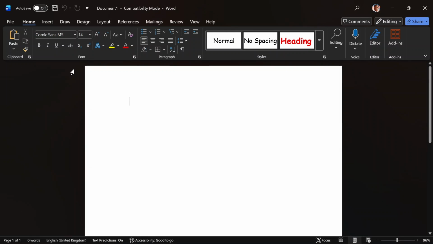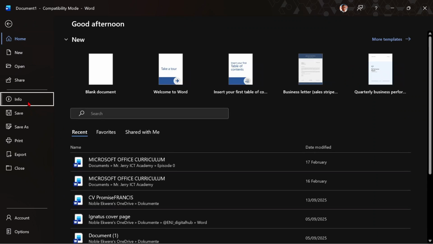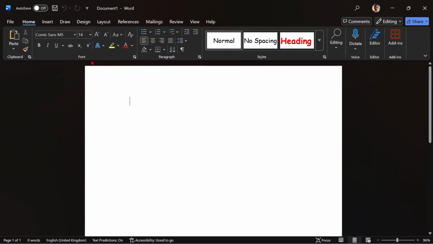Remember my last episode when I said the Info sub-menu in the File menu shows you information? Currently, my Microsoft Word is in compatibility mode because I used a previous version before and now it's opening using the previous version extension. So let me convert that. Now you see up here, no more compatibility mode showing. Now I can get almost all the features I need.